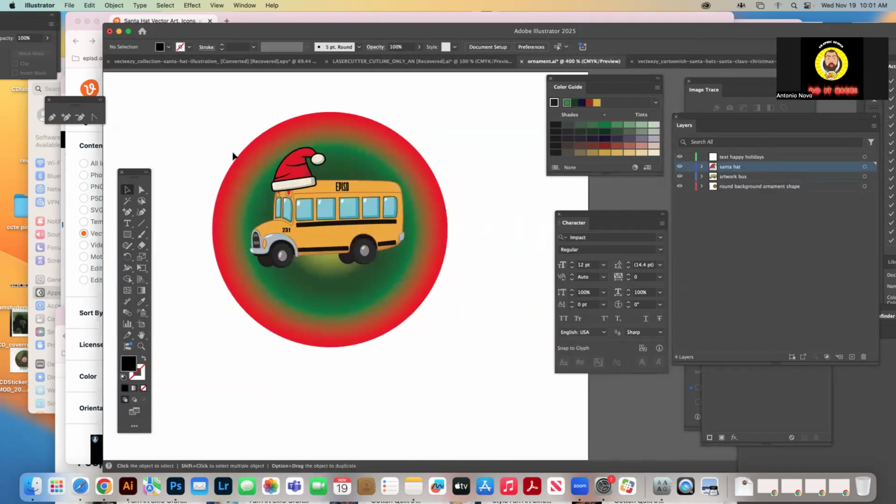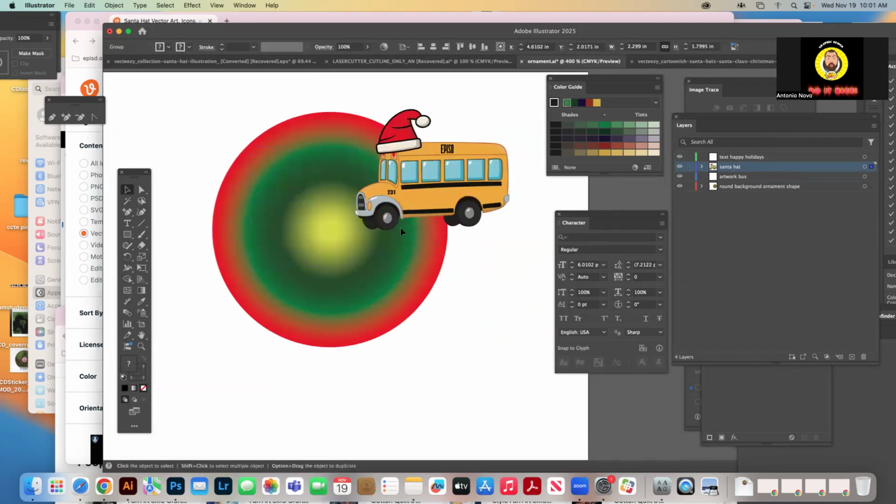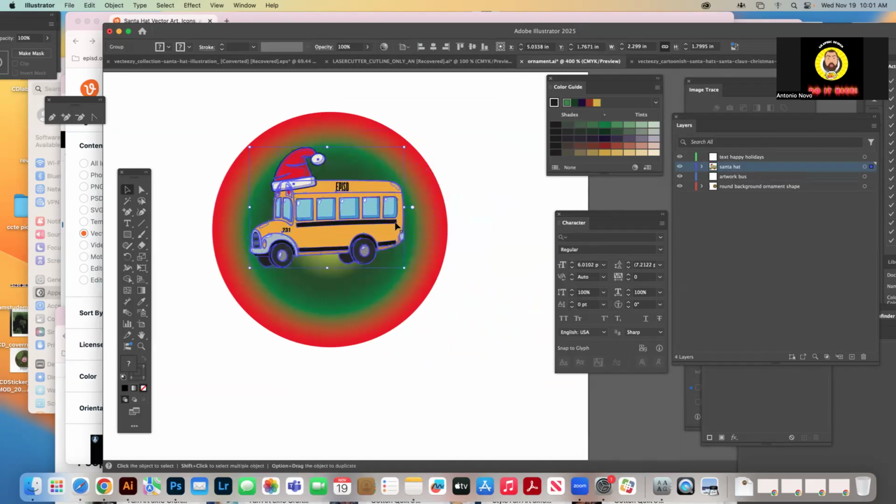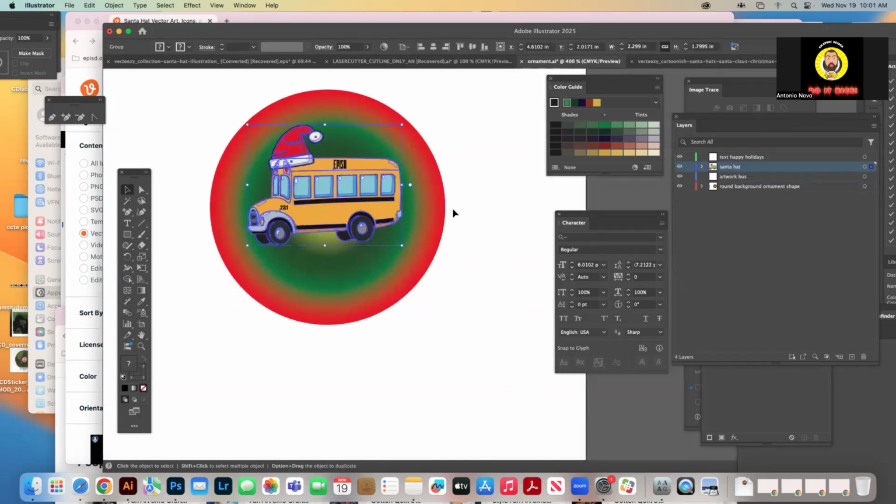All right. I'm going to group it with my bus, so it becomes one, because I'm going to do some simple effects right now. Maybe a glow, maybe a drop shadow, right? The built-in filters. All right. Now we need some text. I'm going to do happy holidays.